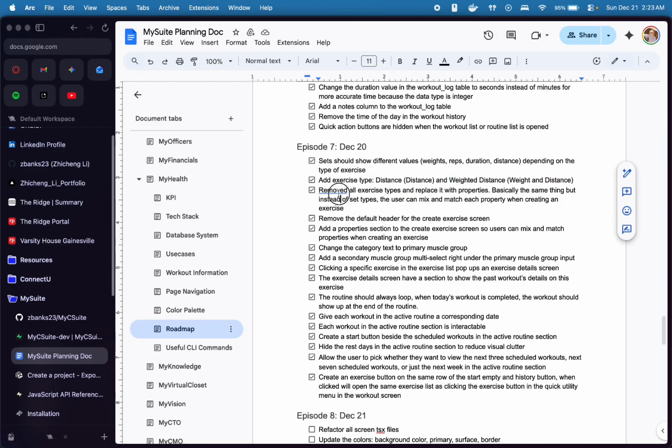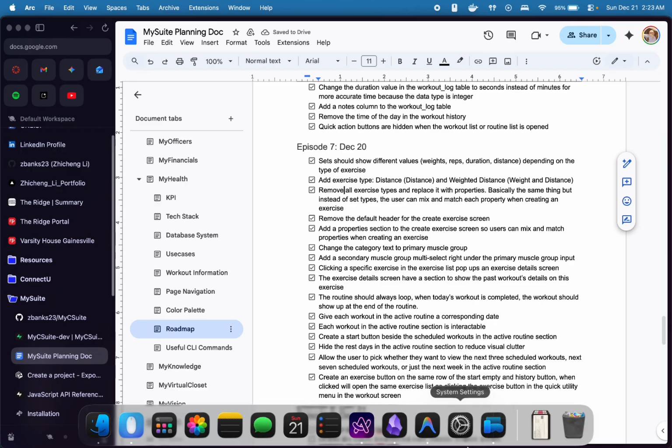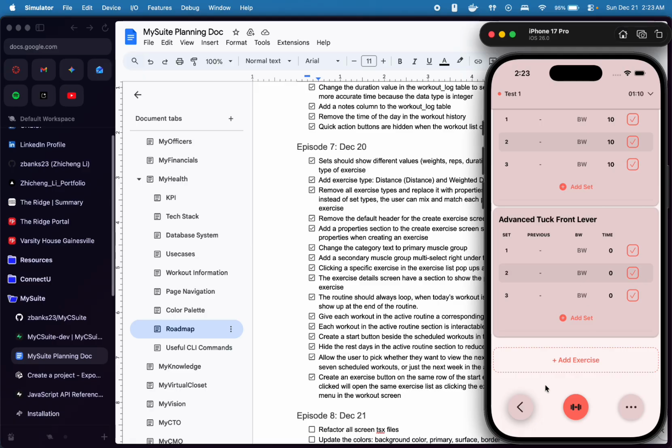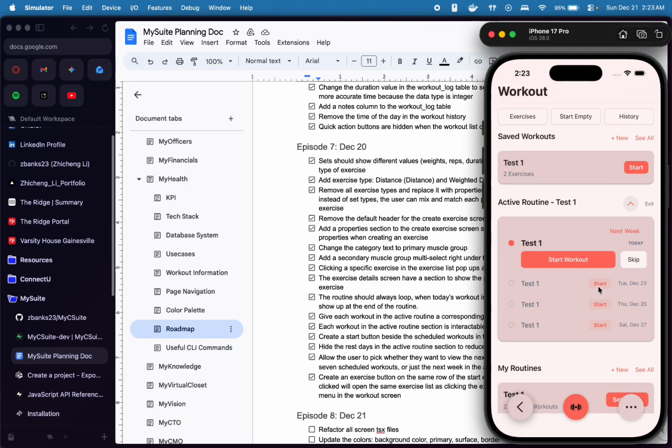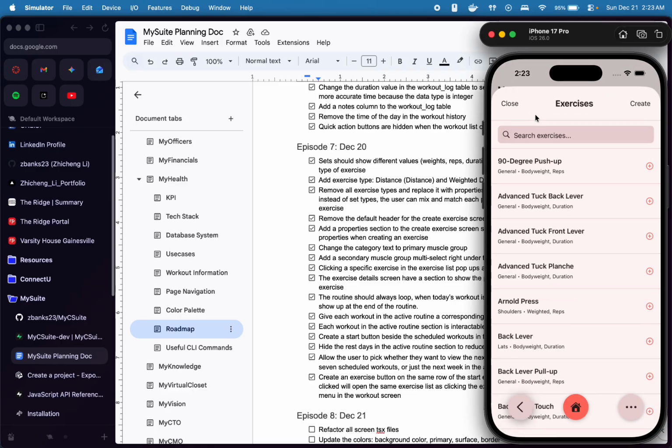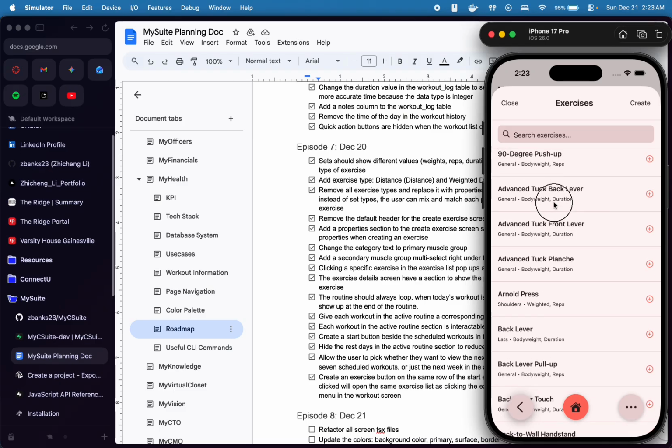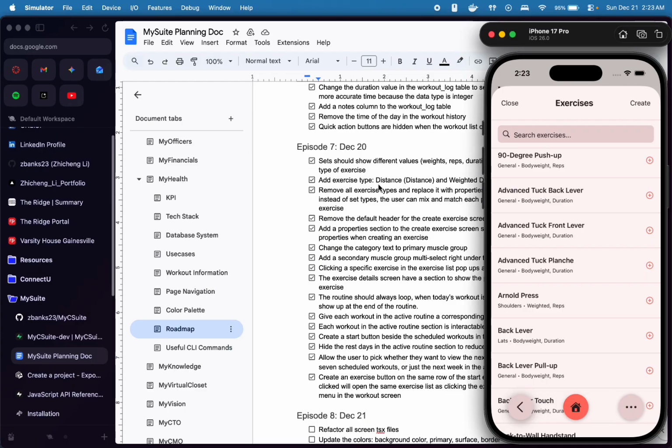Now, I had a change of mind in which I removed all exercise types and replaced it with properties. So let's discard that for now. Let's go to exercise. Here I have properties now. For this exercise, it has the property of body weight and reps. For this exercise, it has the property of body weight and duration. Each one of these is a single property instead of the old exercise type where I have a set of body weight underscore reps or body weight underscore duration.